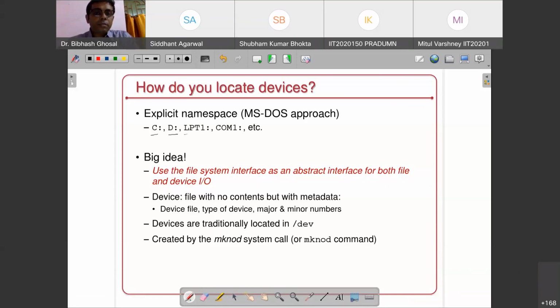LPT, usually used for printers, the parallel port. COM1, the serial port. So these are very common names that are used to identify a particular device. What is the idea behind this? The idea is that you use a file system interface as an abstract interface for both file and device. That's the logic behind using a name for a device.